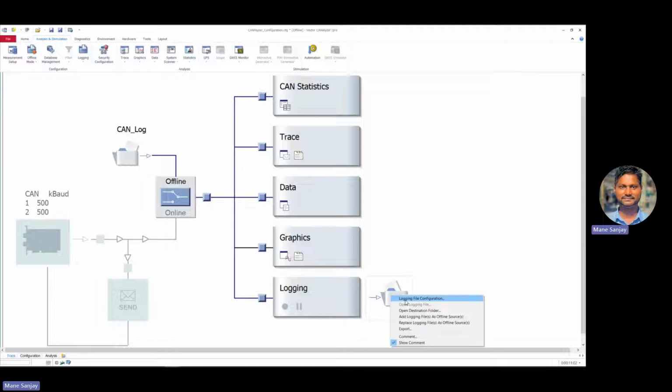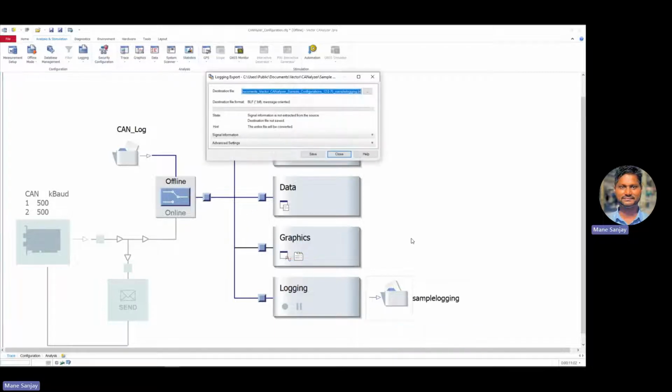We covered the login file configuration option in the last session. This is just opening the folder, and this is just adding the files into the offline source. And this is how your export option is now enabled. Now I'll go to the export. You see here, the source file is already picked up. What you have to do is just select the destination file.